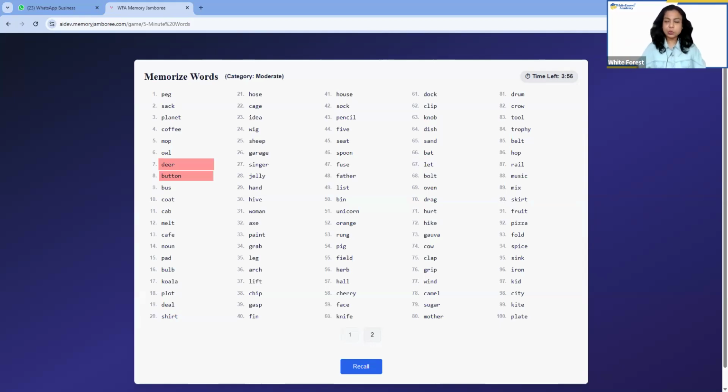So how does my story begin? The story was peg. On the peg I hang a sack. The sack I threw, it became a planet. On the planet grew coffee. Coffee fell down. I cleaned with a mop. Owl took this mop. Owl sat on a deer, and the deer's dots were all buttons. This button became the wheel of the bus, and inside the bus, everyone is wearing a coat. Now, when we felt hot, we threw the coats, and the coats fell onto the cab, and the cab started to melt.